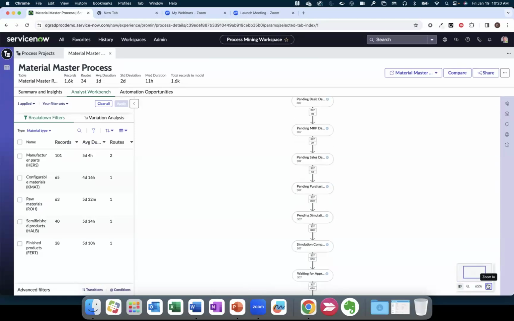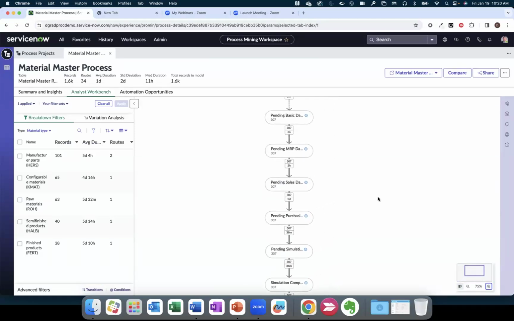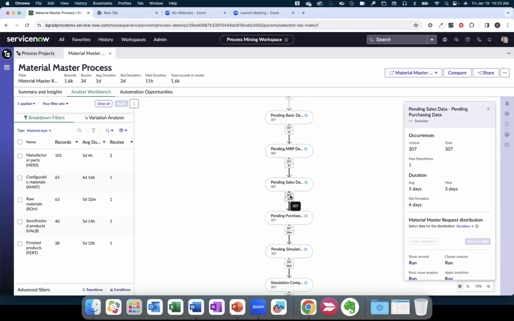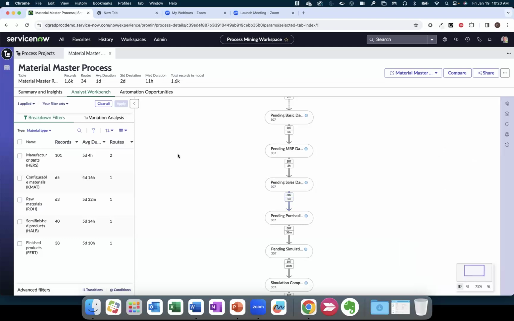I'll zoom in again. And you'll notice now that I've narrowed it down to these 307 material master requests that are taking longer than 2 days. You can see here my histogram now, from a duration perspective, starts at 2 days to move through the process. Then I can use my breakdowns on the left-hand side of the screen to get a better understanding of the types of material master requests that are taking longer than 2 days to move through that step, or let's say the different divisions that are working on it.